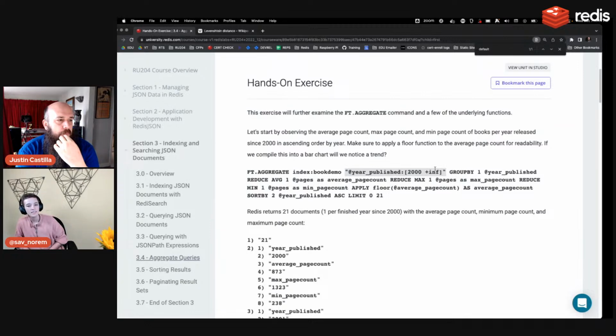And then pages as max page count. I'm sorry, no, reduce. Here, let me use my mouse. So we're getting the average as average page count. We're also taking the maximum of all the pages as max page count. And then we're calling the minimum on pages as the min page count. So we're getting all three values.